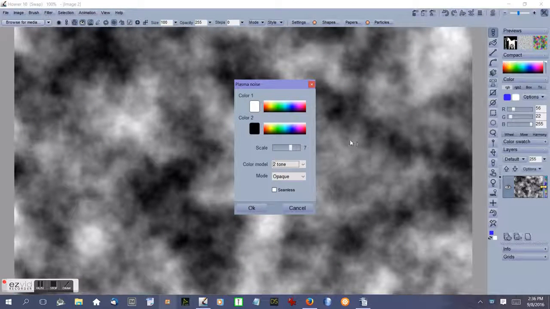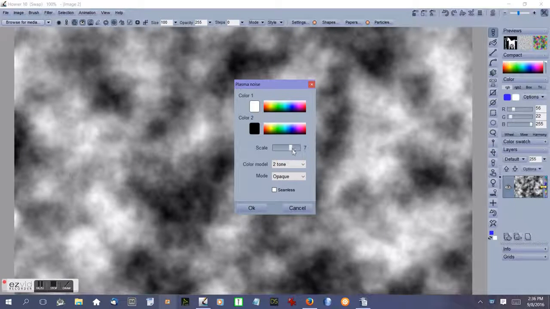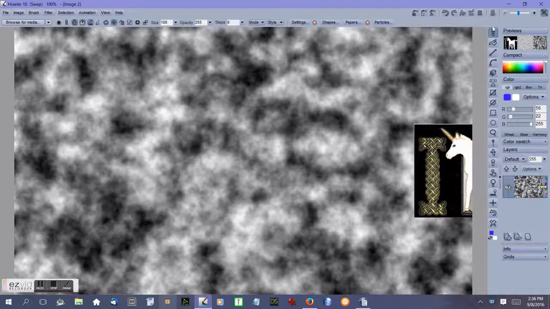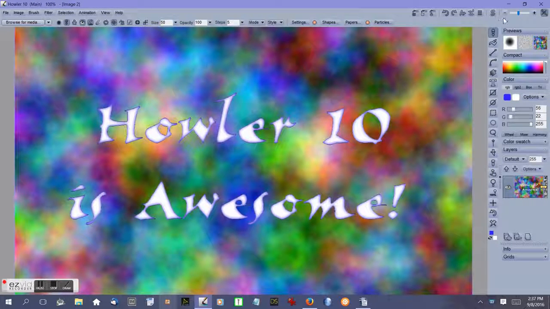Okay. Instead, we're going to make another plasma here. And because I have my swap off on the other side, it wasn't affected by this plasma at all. So I still have my Howler 10 is awesome over in the swap buffer. So it's been safe. It's a good way if you want to save a little snapshot of what you're working on without doing a full image save. So there you see, the other stuff is still there. And there's the plasma that we made.